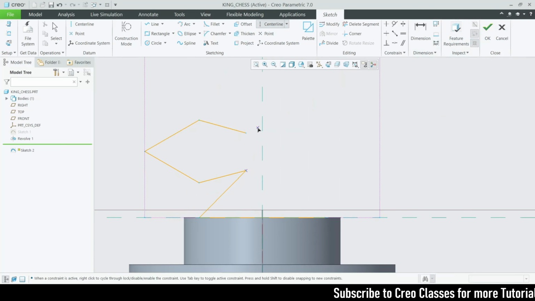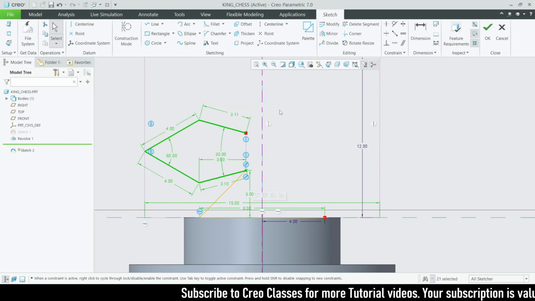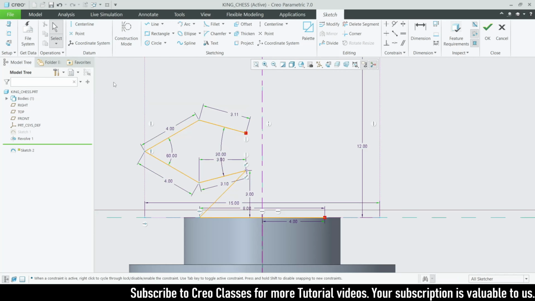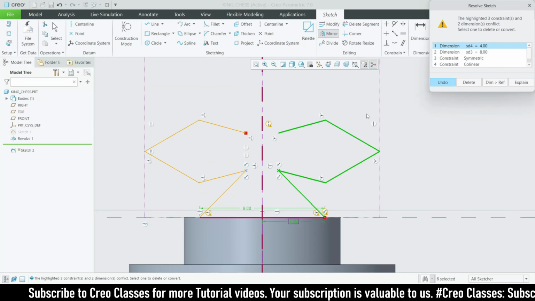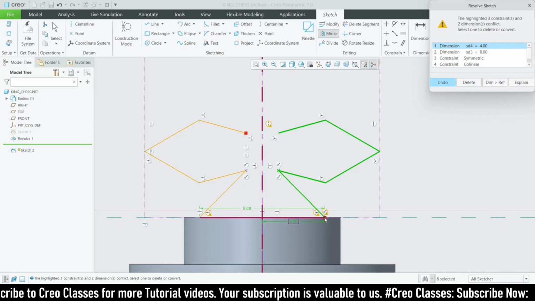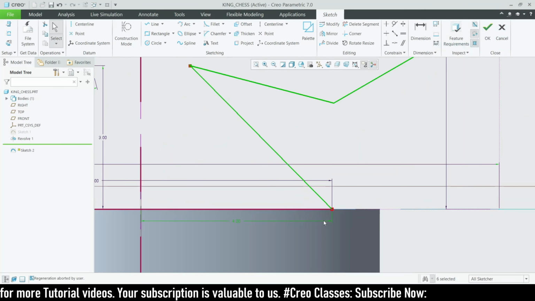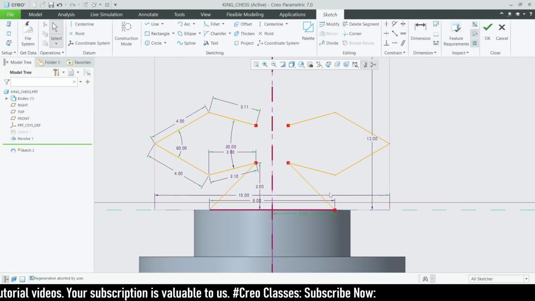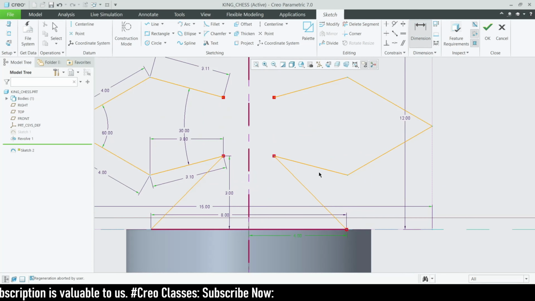So now I'm just going to create a center line, and I'm going to mirror all of these, sorry, including this line. Mirror towards the center line. Okay, it has some coincident relationship. So I think this will be fine. Let me check one more time for this also.